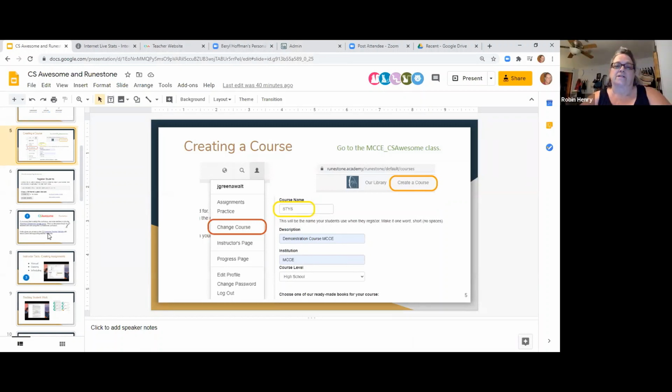Should we make a practice one or the one we're going to use for our class? I think making a practice one is prudent. I have made and deleted several.